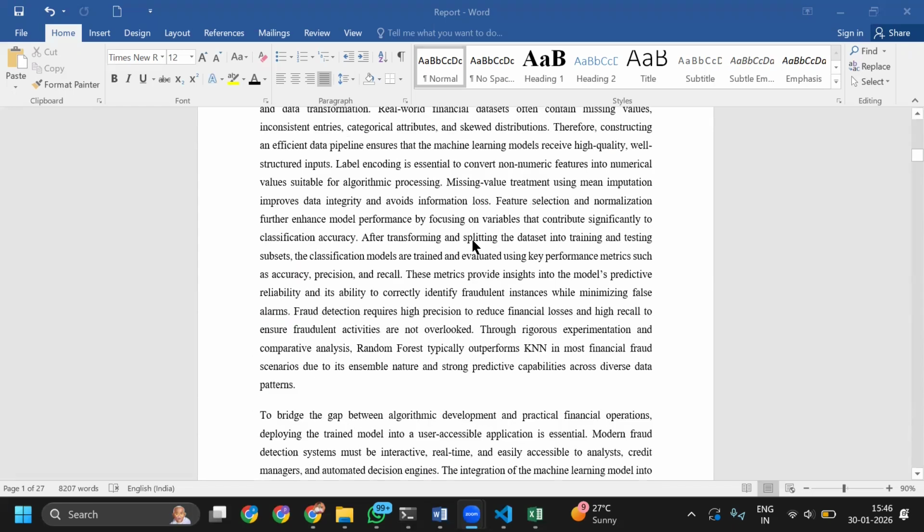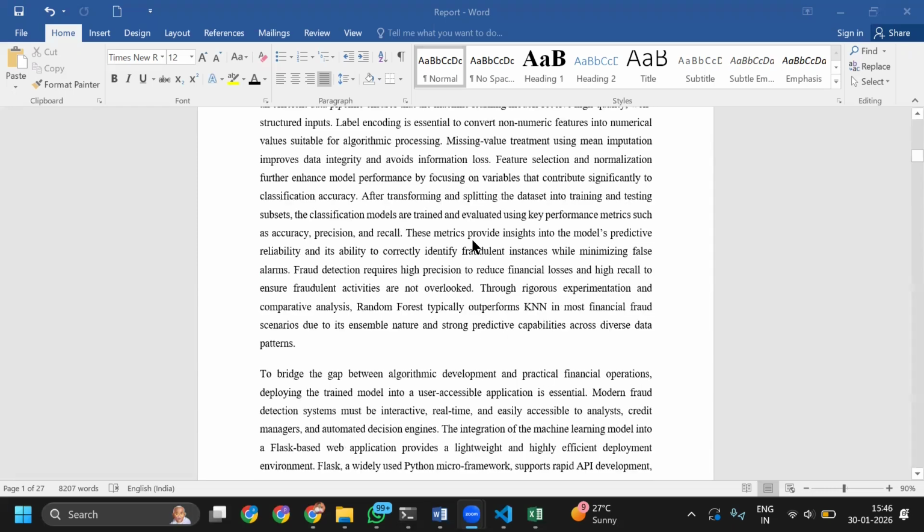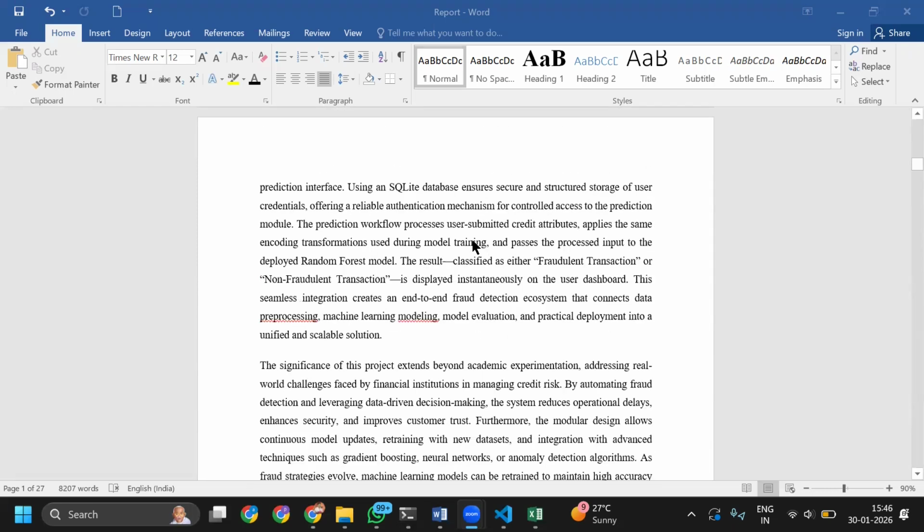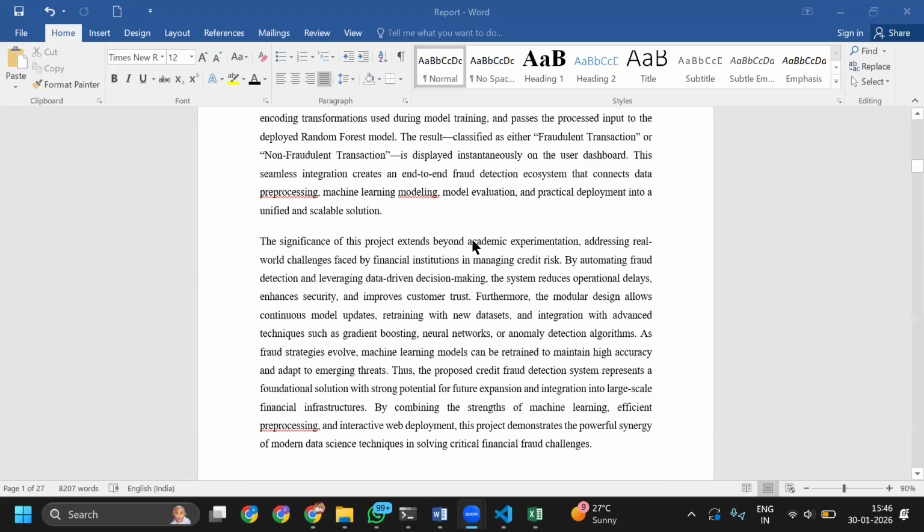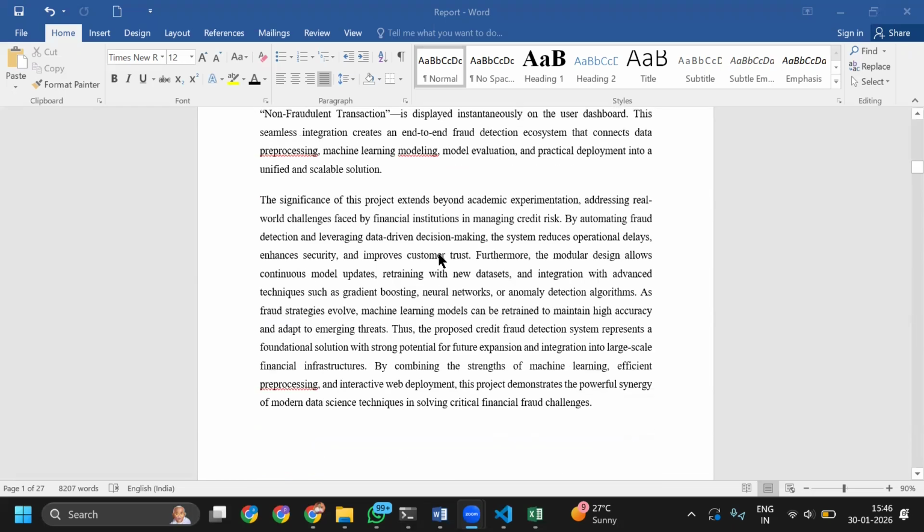Fraud detection requires high precision to reduce financial losses and a high recall to ensure fraudulent activities are not overlooked. And in the result, we can predict either fraud detected or not fraud.